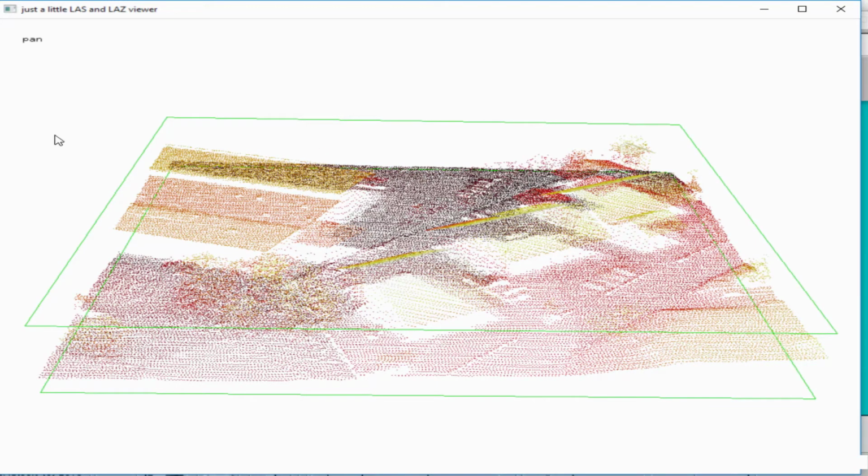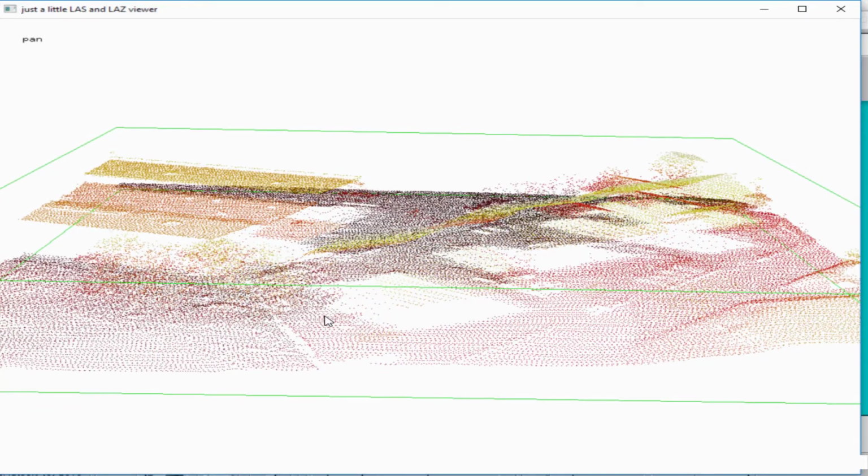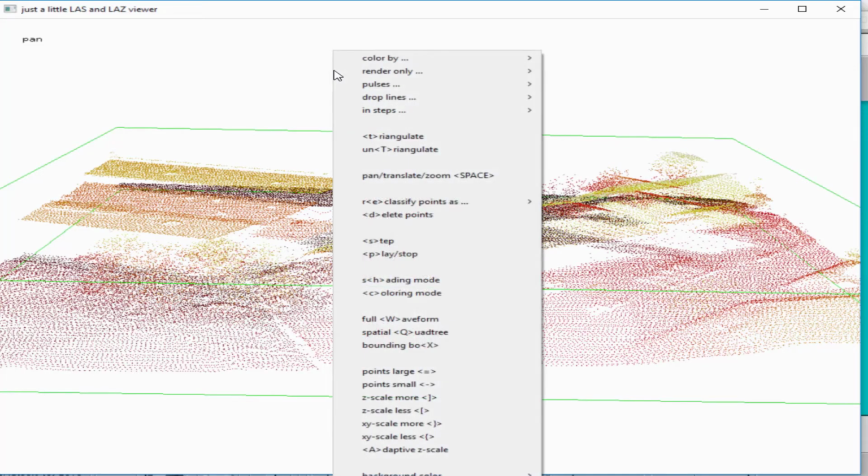And if you think the points are too small, you can make the points bigger. How do you do this? Well, there are hotkeys on the keyboard for everything. And if you forget the hotkeys, you can see the hotkeys by right-clicking, and a pop-up menu opens. And if you want the points to be larger, then you can choose it through this menu option. Or you press equal on the keyboard. So everything that's here in brackets is a hotkey on the keyboard. That makes it faster if you use LASView a lot.